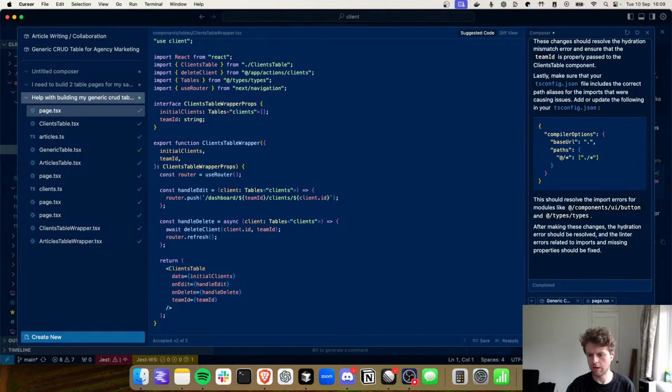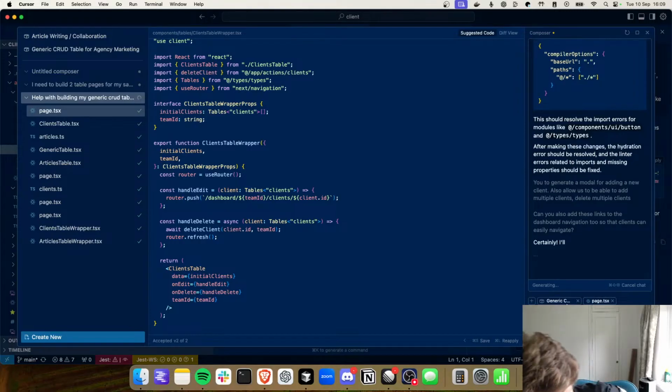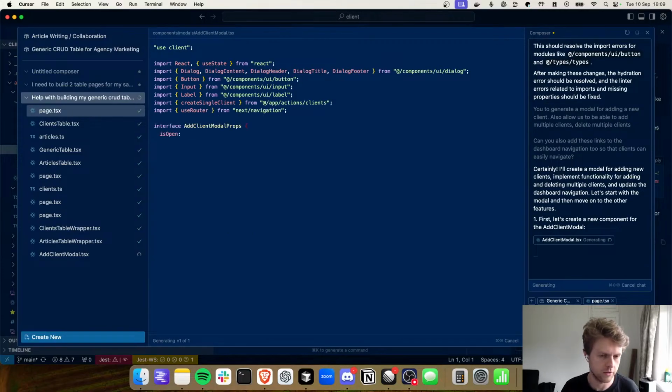Can you also add these links to the dashboard navigation too, so that clients can easily navigate. Alright, so using Composer to change the navigation, and we're also going to use it to make some modals.